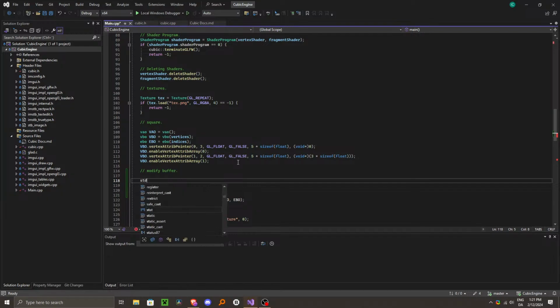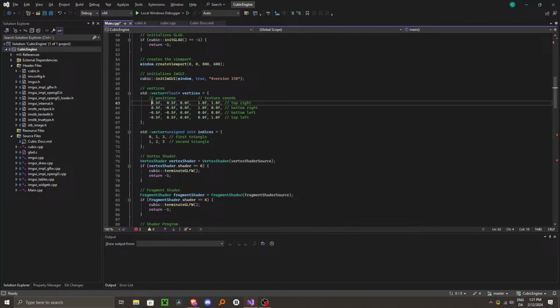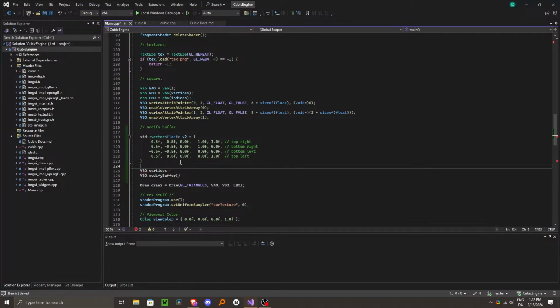So we want to create a vector of float with some new data, which we call v2. It's going to be equal to, and here we want to have our data. So in this case, what we want to do is modify into how far we want to go. So this is our float right now. Here we have it. So let's see, we can modify the first one if I want to. But I want to pass through this.